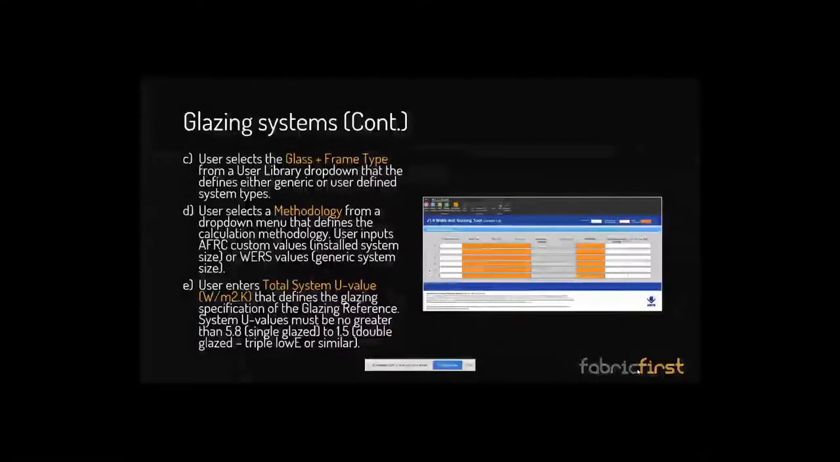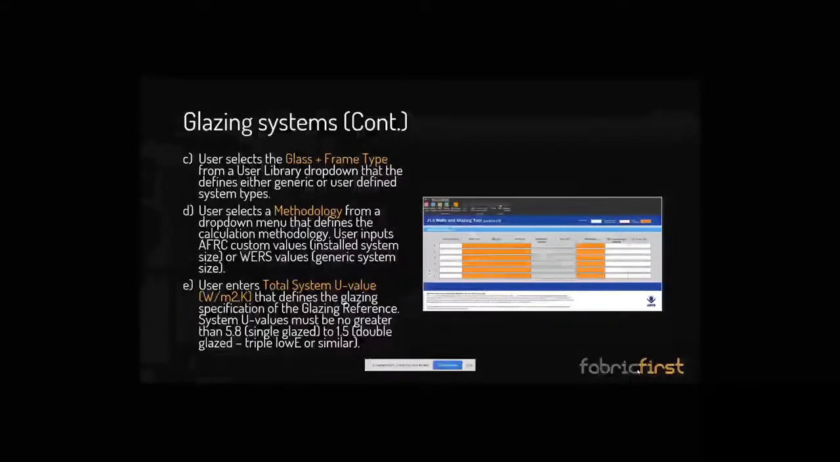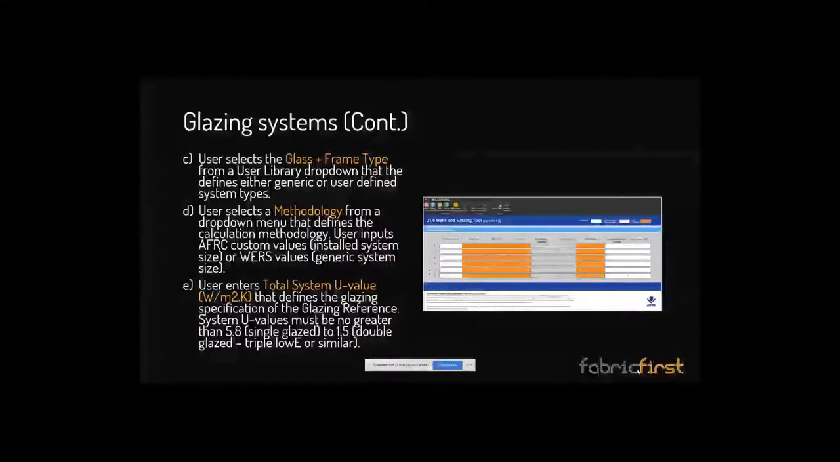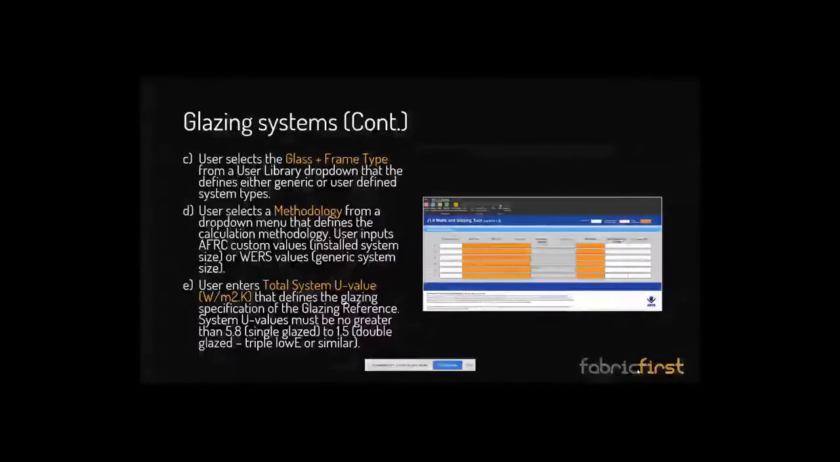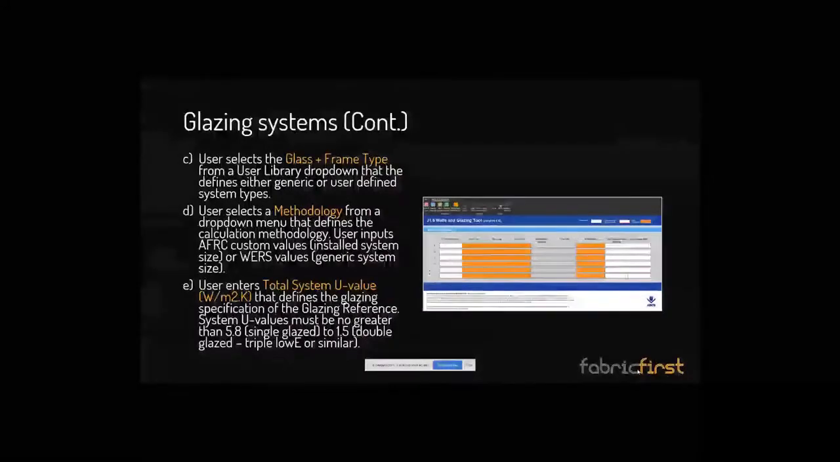I say it's archaic because the WERS system uses generic module sizes. You should not use generic module sizes if you're building something that is only 300 mil wide, 600 mil wide. The ratio of frame increases drastically. The performance gets worse very, very quickly. So as we build buildings, we should be using values that represent the building, not values that don't represent the building. In terms of the total system U values, these are added into the tool.